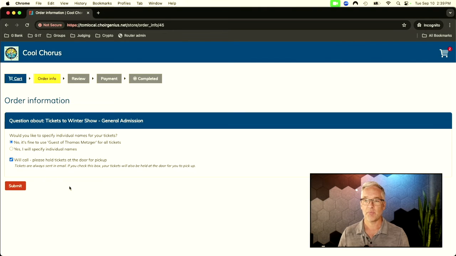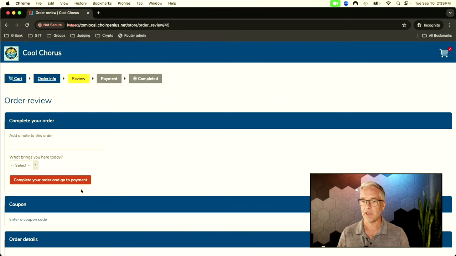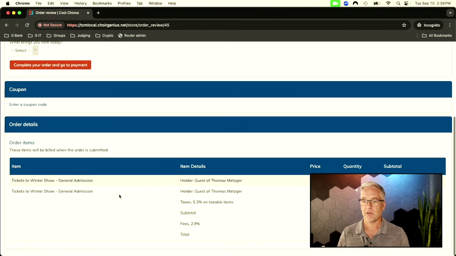So if I check this box, it's going to signal to you as the administrator or the manager that they want you to print these off and leave them at the front of the house. They will also get them in an email, but some people like that. All right, so here's the summary of our order.